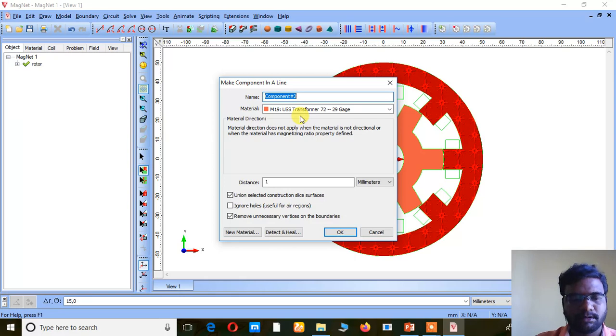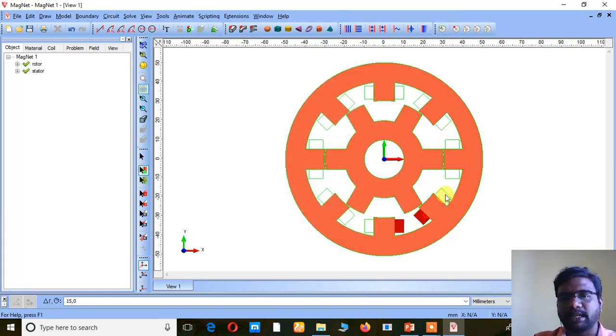Model. And this one is stator. So now I am going to give 50 mm here, and the remaining things I am going to select, and then I am going to give it as copper for winding purposes.